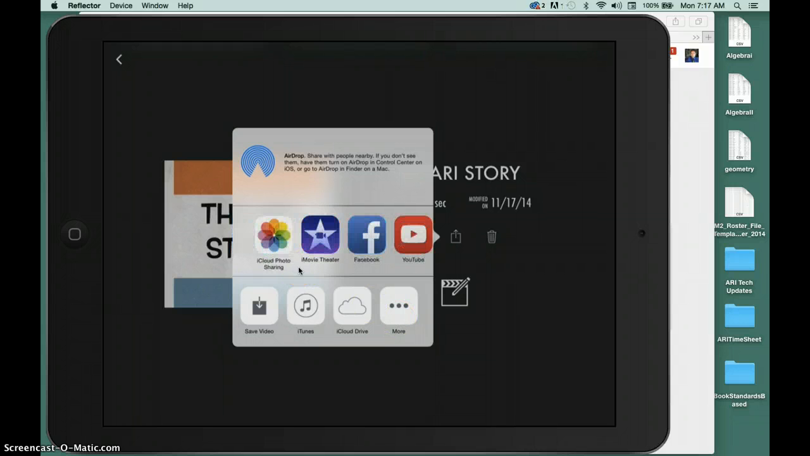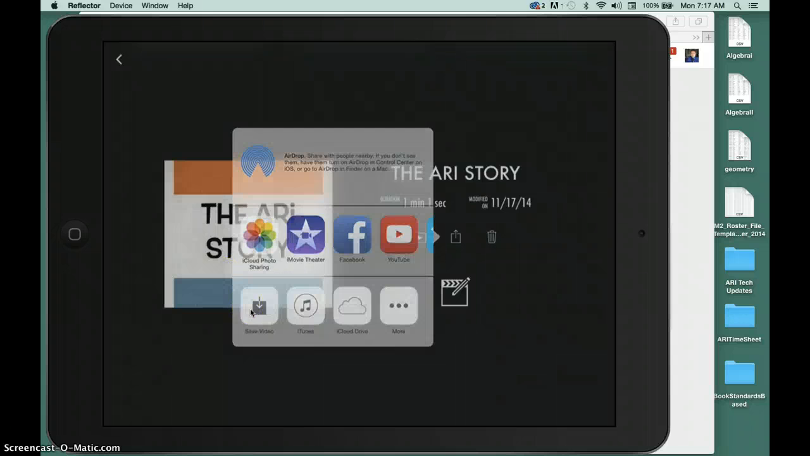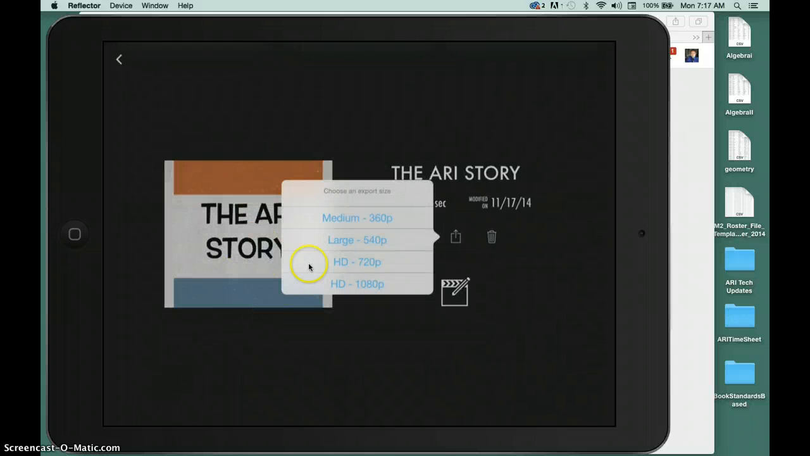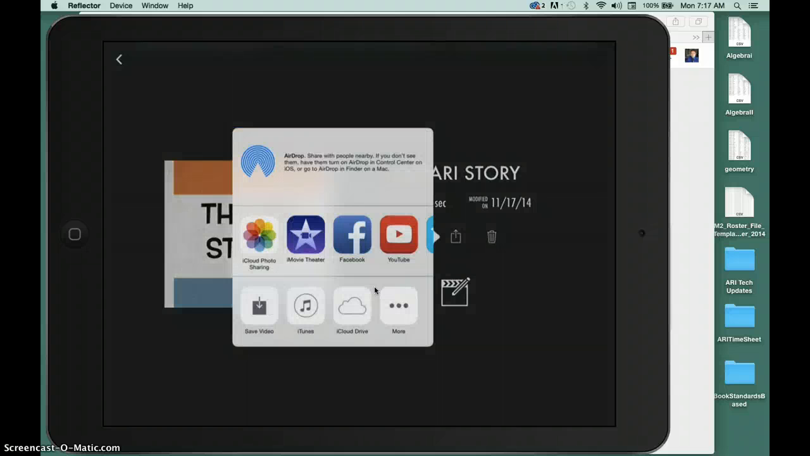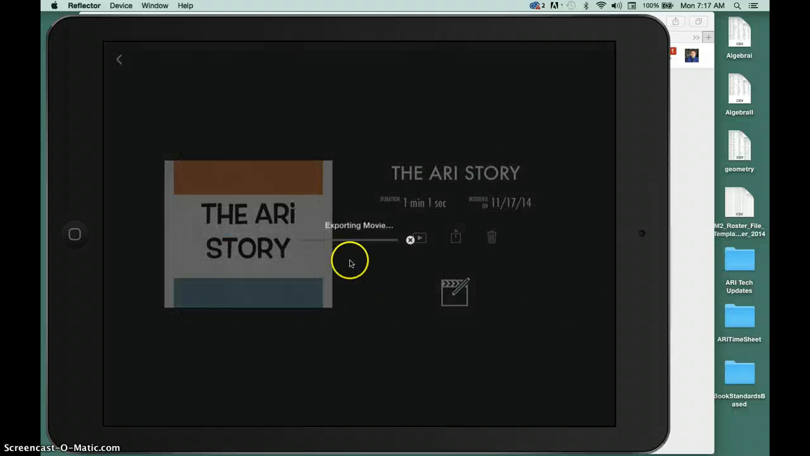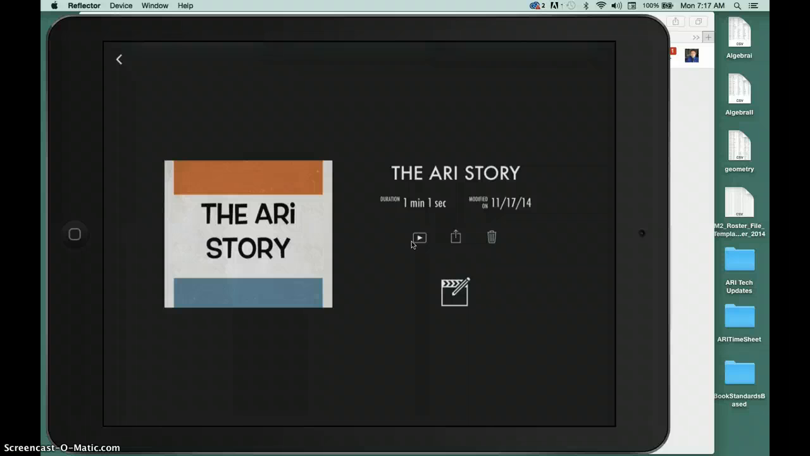So let's go back up to the top real quick. We'll hit save. And notice it gives us some options. Do I want to save it as a 360, a 540, a 720, and a 1080, excuse me, HD quality. Again, if I want to, let's say, save to the iMovie Theater, it'll actually start exporting the movie to that. Go ahead and click X.